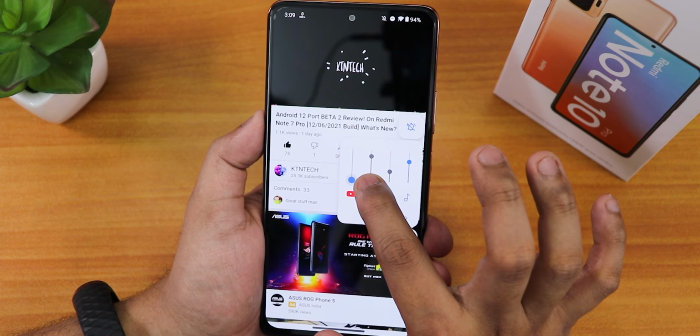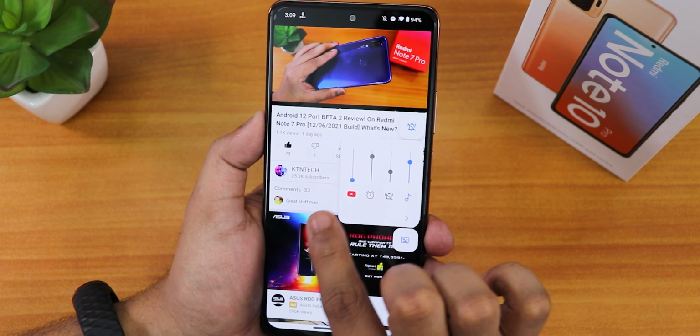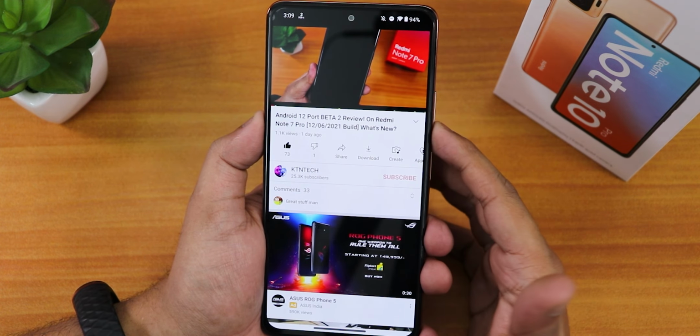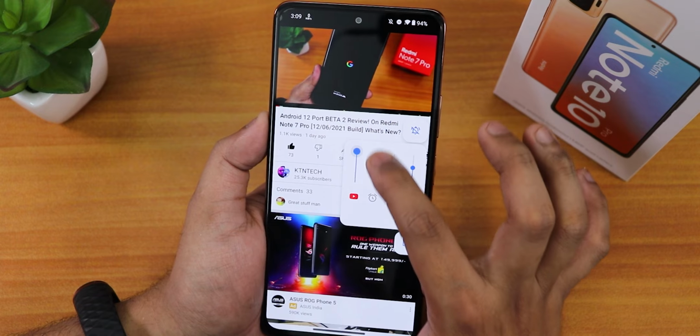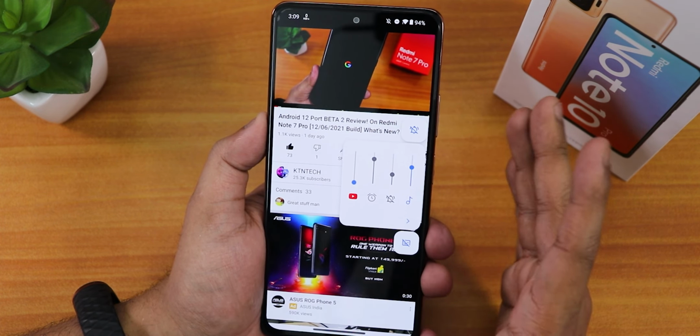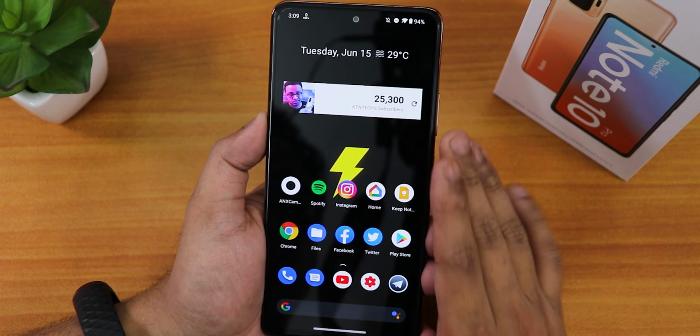So if I decrease this YouTube volume, only the YouTube app's volume will decrease. And yeah, right now I can't listen to anything. And here, if I increase this YouTube volume, so yeah, just the app's control you can get from here. This is pretty much like Windows level of the volume controls.